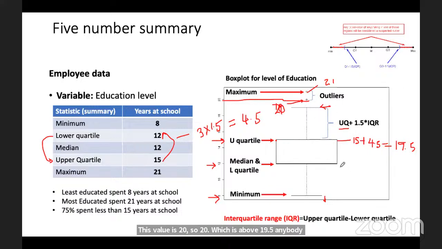When we come down here, you will have 12, which is the lower quartile, minus 4.5. If you take this away, you get 7.5. So any value below 7.5 will be considered an outlier. But here, the smallest value is 8. So there's no value that is below 7.5. Wait a bit, is that correct?